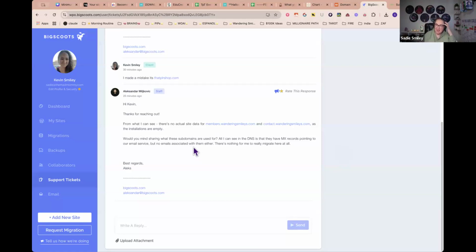They're asking me, they said there's no actual data for members.wanderingsmileys or contact.wanderingsmileys. All I can see is that they have MX records pointing to our email service, but no emails are associated with them. We use Freshdesk for Wandering Smileys, and it's set up and working beautifully. So do you know what the purpose is for these other than the email on contact? Do you understand what I should be saying to these people? Because I'm so confused.